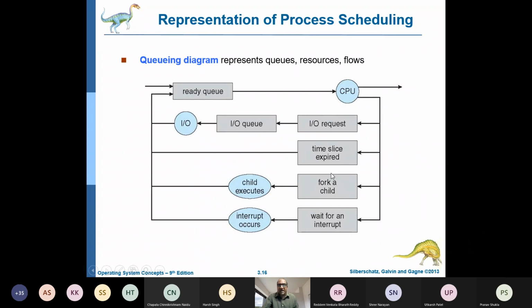This particular diagram is more or less an illustration of the process state diagram in another way. In the process state diagram, we have seen the various states the process can visit, how it changes from one state to another, and the possible transitions.